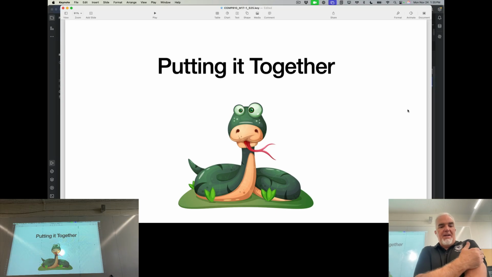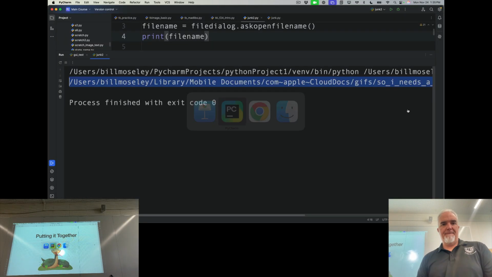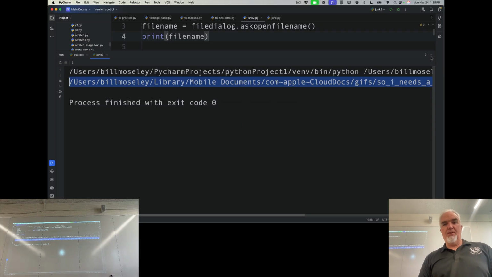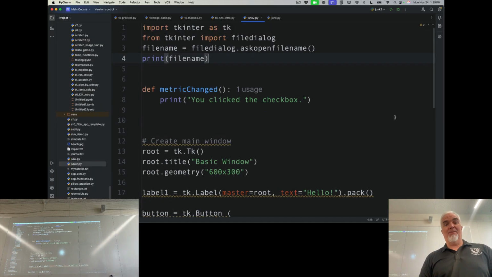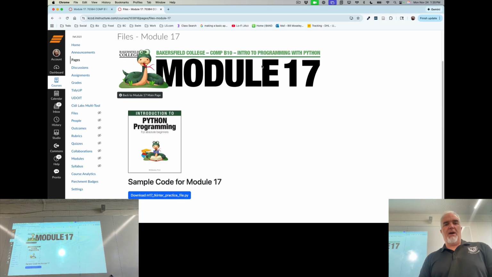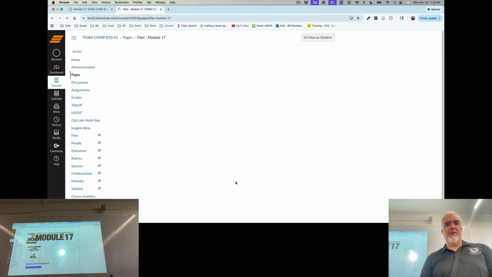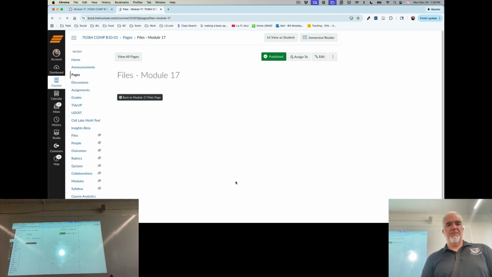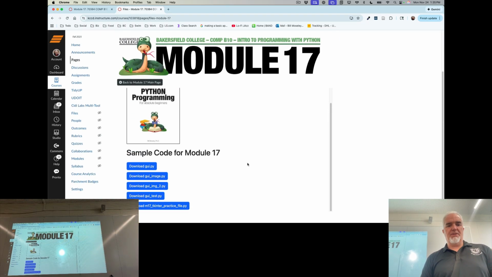So today, what I want you to do is play around with Pack. I want you to play around with widgets. For this, I have included several pieces of sample code that you can play around with.